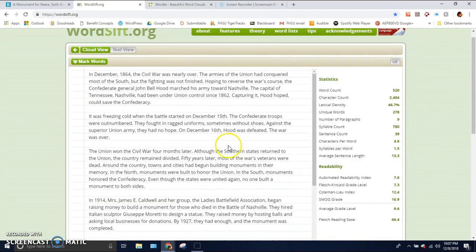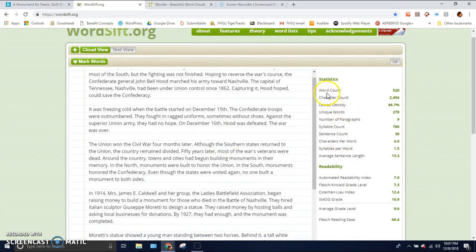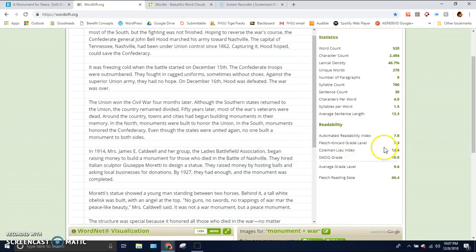You can also look at it in text view and see such things as your word count, character count, lexical density, unique words, and the readability of it. So it tells you the grade level based on Flesch-Kincaid, Coleman-Liau index, and gives you an average grade level for reading ease, reading fluency, and for comprehension.